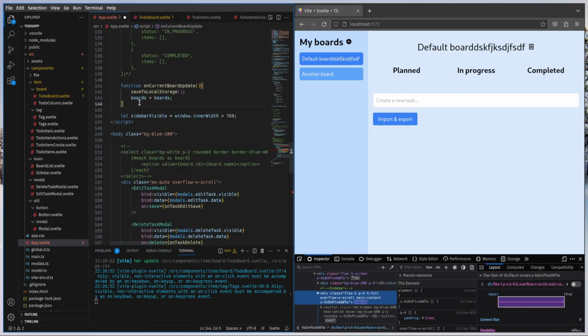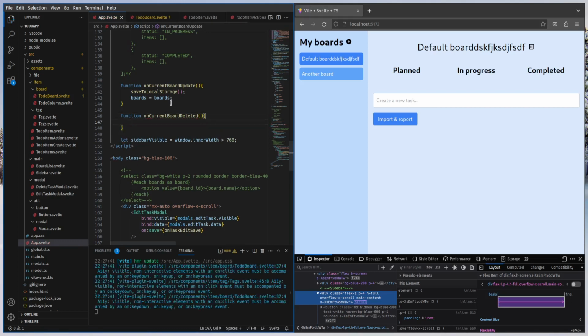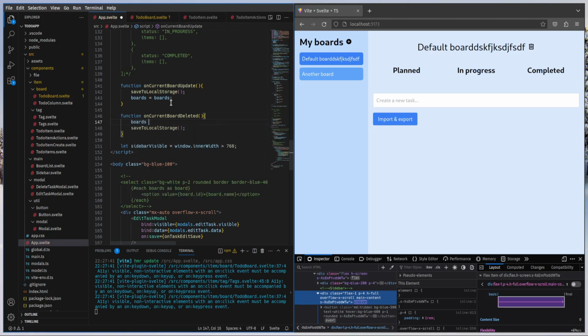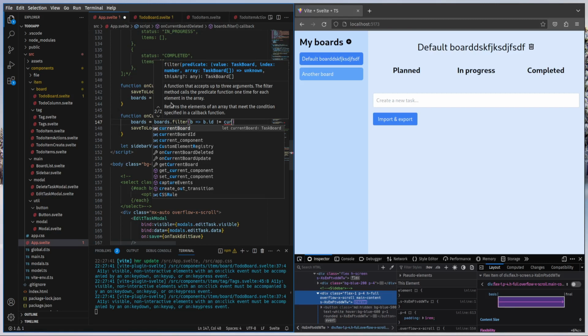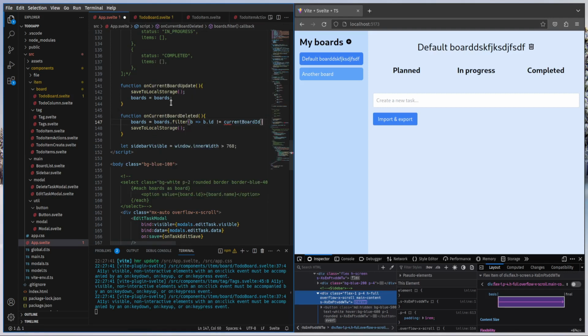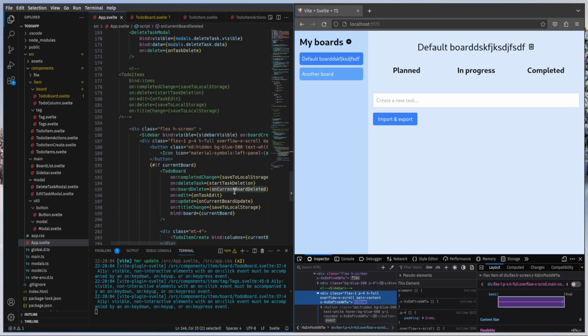So on current board update, we have on current board update. Now we have on current board deleted. We can save to the local storage already. Then we simply want to handle this. So we can do something like boards equals boards, and then we filter the boards. And we have a board here and the board ID. If that board ID is not current board ID, so we retain all of the boards that don't have the same ID as the current board. So we can just use current board ID here, since we have access to that. So on current board deleted. And then we have that there.